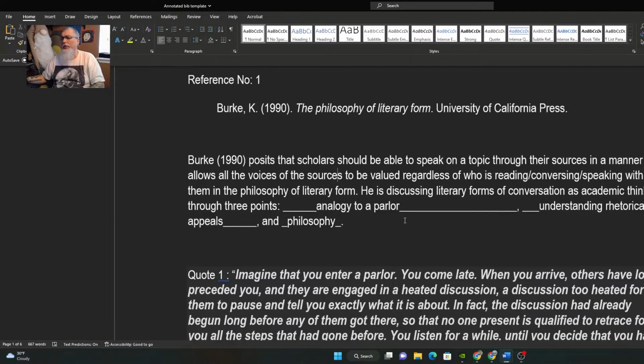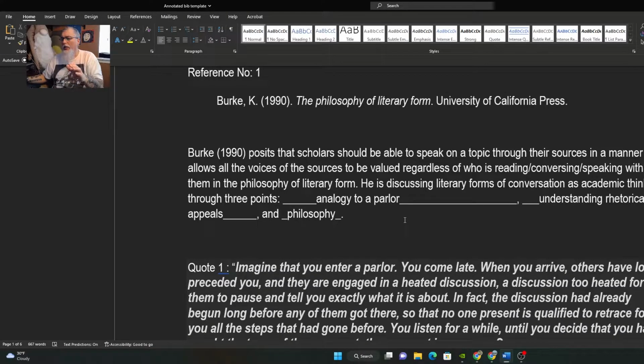He is discussing literary forms of conversations as academic thinking through 3 points, and I identify these 3 points. And so when you see yours, what you should be thinking about is when you're looking at a book, you don't have to read the entirety of the book. You can, and I'm looking, do I have one that I can just grab here that might do it?